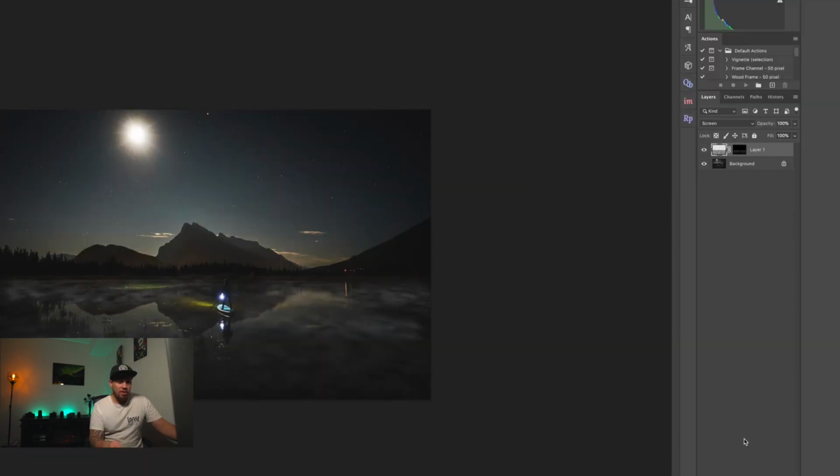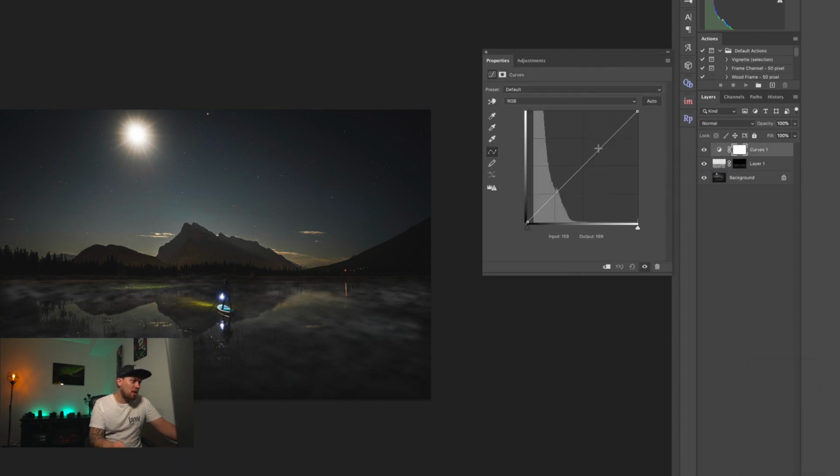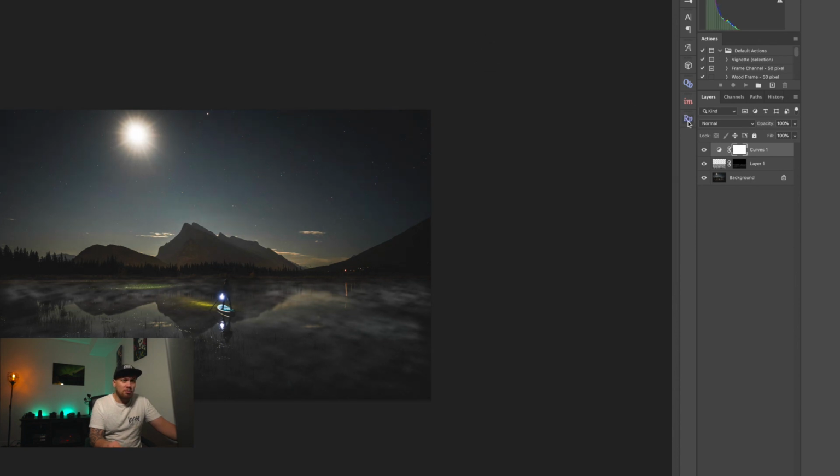So next, all I'm going to come down to is the adjustment layers. Come up to curves, bring in some curves, bring a little bit of the highlights in here, just to give me a little bit up there. And then all I'm going to do is bring the opacity down so it blends in a little bit better. Same with the fog layer, the layer 1 here. I'm just going to bring the opacity down on that to 80.